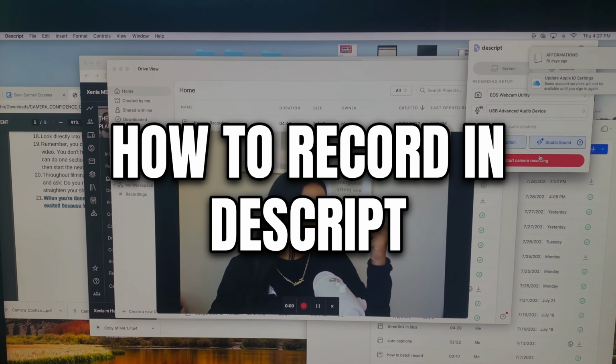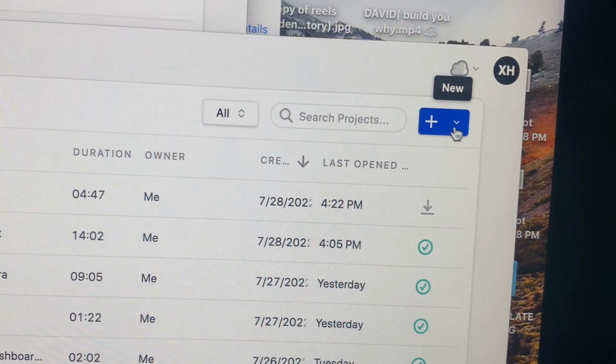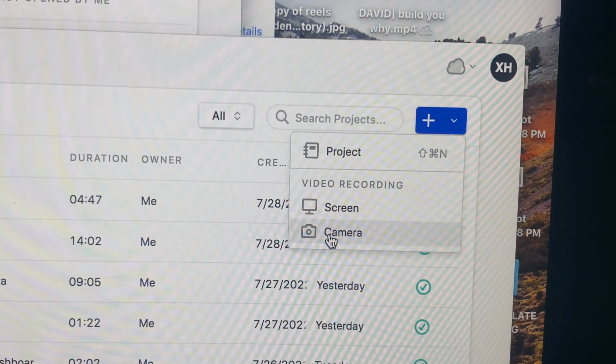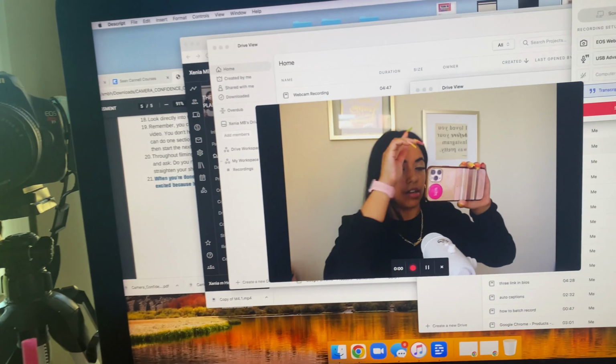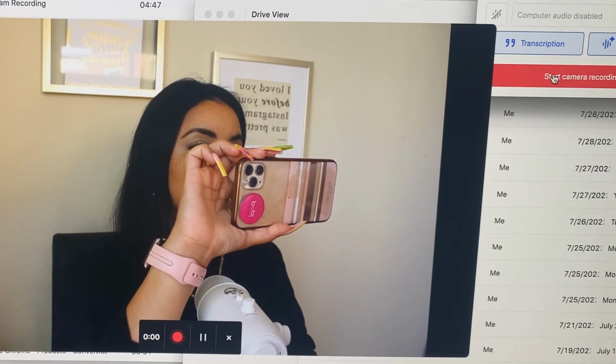I'm just about to hit record and I want to show you what it looks like to record on Descript. You're gonna go on here. You're gonna go to camera. I'm using that one. It's completely up to you. Then your mic is gonna automatically transcribe for you.